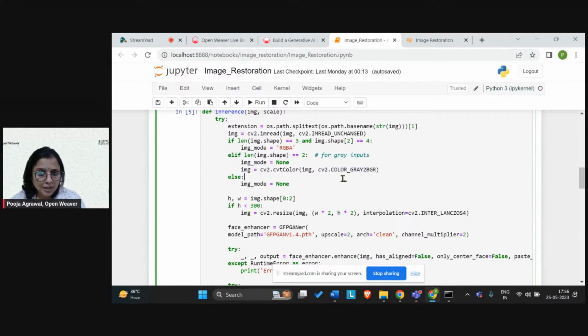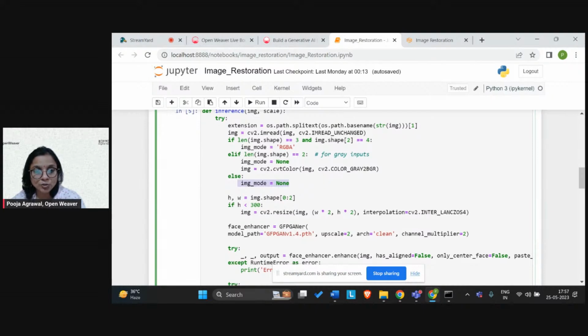and you use the cv2 color, and then cv2.COLOR_GRAY2BGR. So your BGR is your blue, green, and red. Gray to BGR is one of the other modes. We have multiple image modes which we want to set the image in, that we have set here. And for the rest, if these two conditions are not met for the image shape, either the channel size is 4 or either the channel size is 2, then apart from this, whatever is the channel size, the image mode is again set to none.